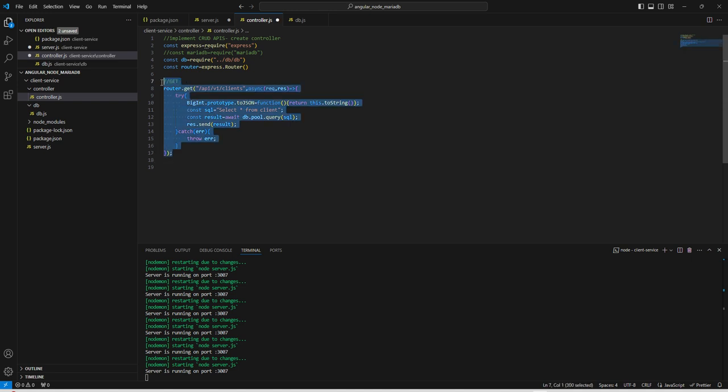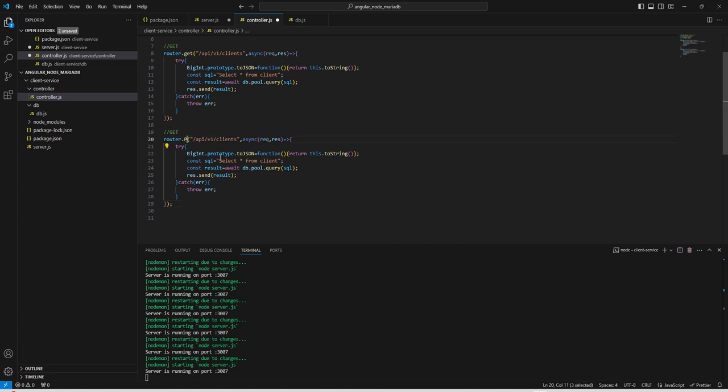We are done with that. In a similar way we can implement the post mapping, and this is the method for post. Here we can update the query: we can say insert into client, and here we add all the fields which we want to insert, like name, email, and address, and for values we can add a placeholder for each.